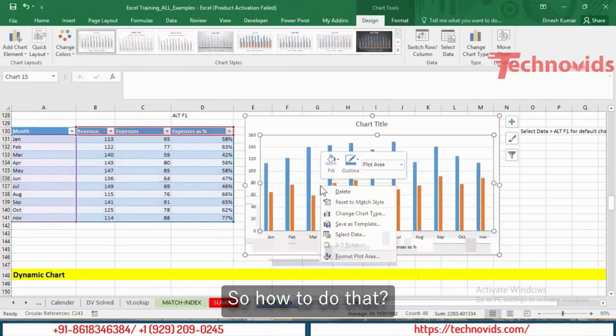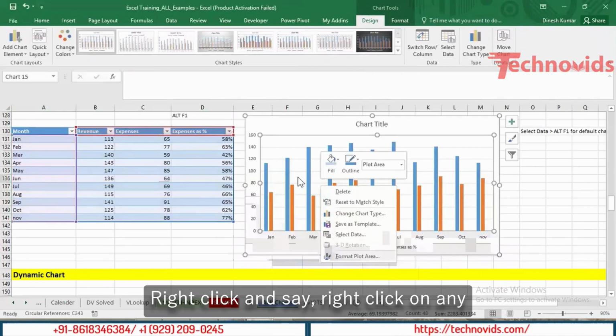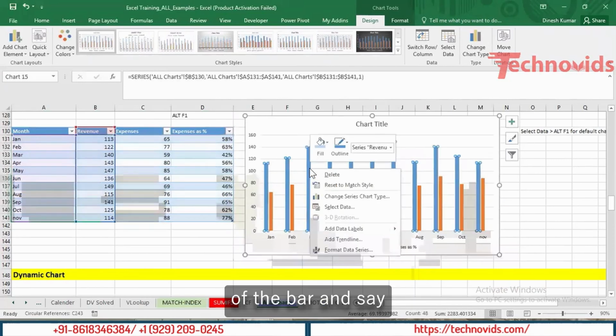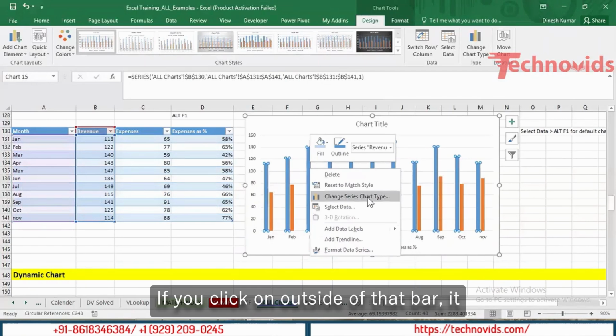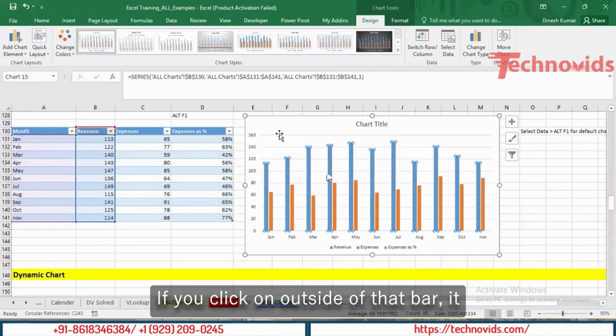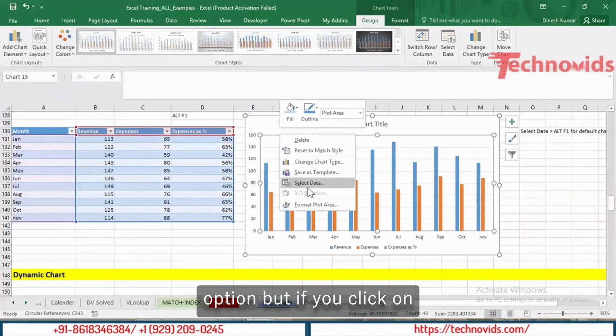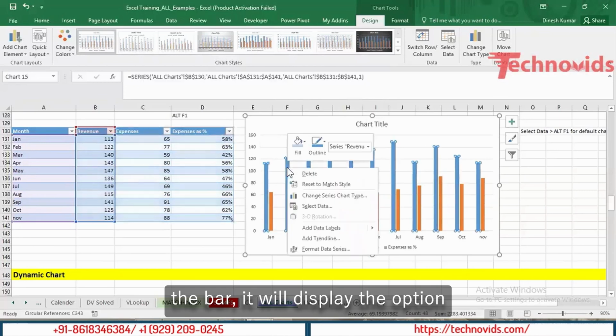Okay, so how to do that? Right click on any of the bars and select change series chart type. If you click outside of the bar, it will not display that option, but if you click on the bar, it will display the option called change series chart type.